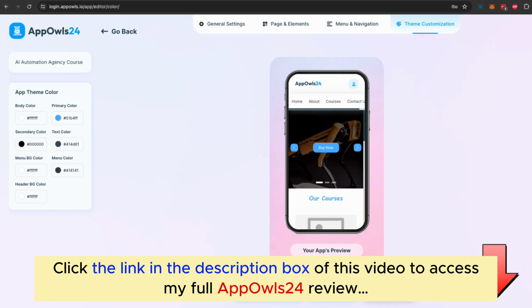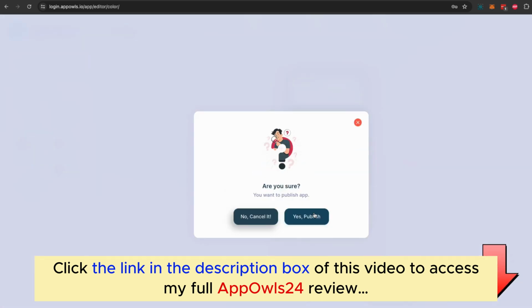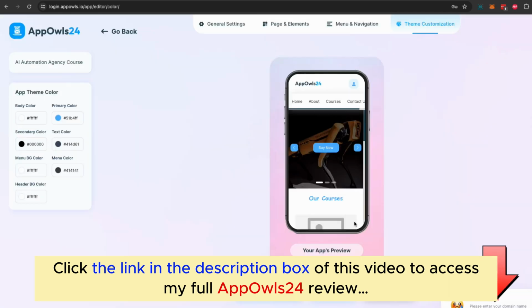Now, once you've done playing with your app, once you've customized everything, you can save it as a template if you want to recreate a different course app but want to use the same model. So you can use this as a template so you don't have to customize it all over again. And once you're done, you can click on publish to publish your app.